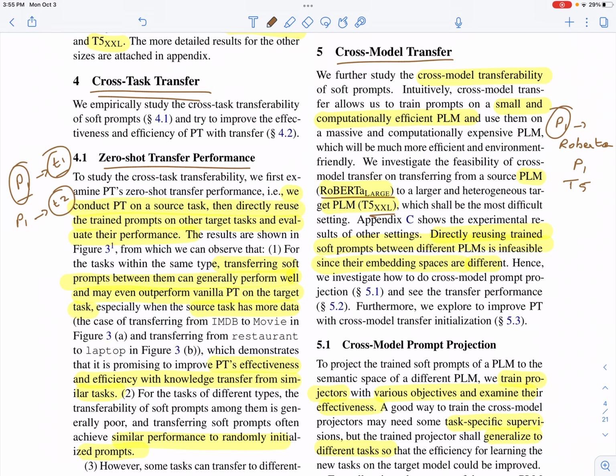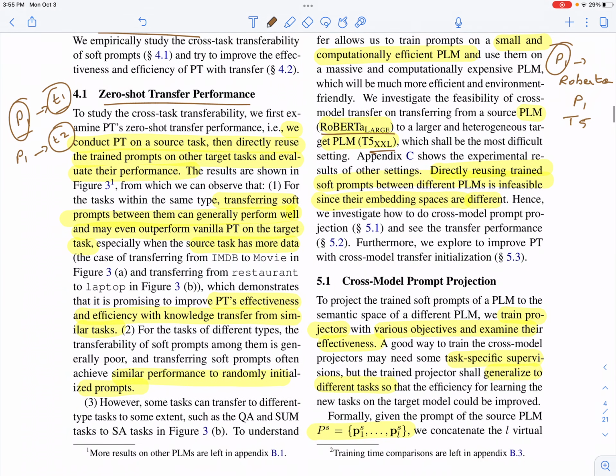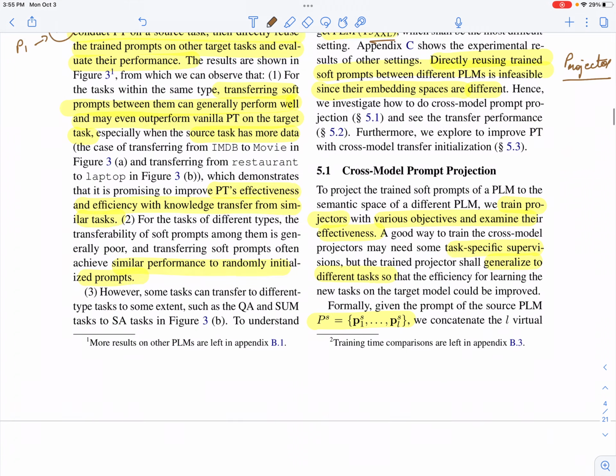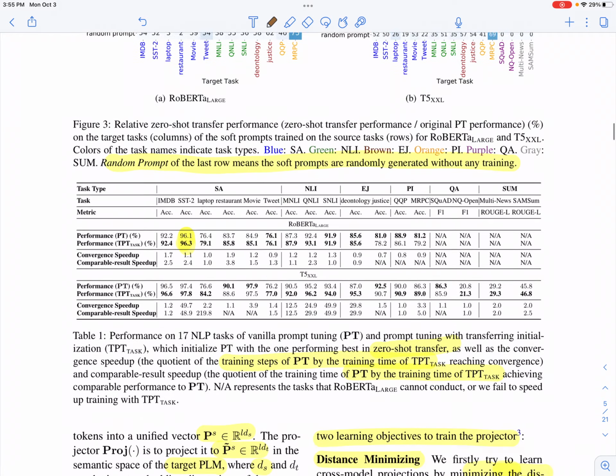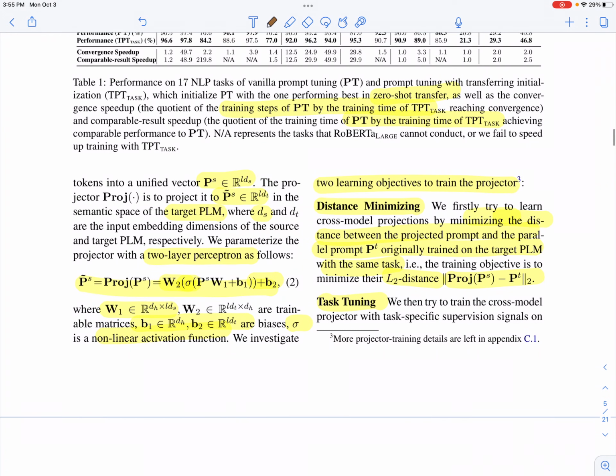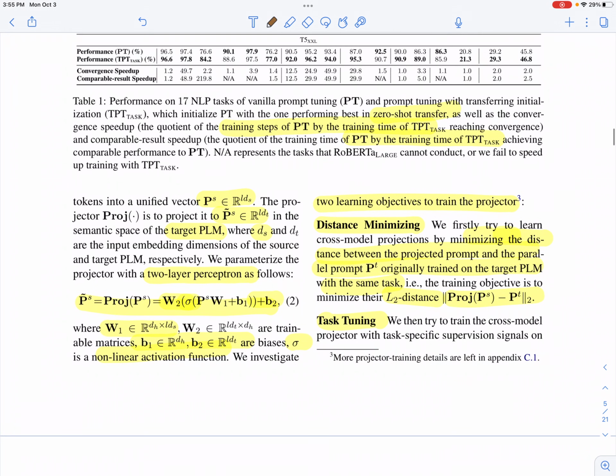Right? And so here obviously the embedding dimensions and the semantic space is different for both the models Roberta and T5. So they have a projector which is specifically learning to project a prompt from Roberta's embedding space to T5's embedding space. So that's what they describe here. So they have this source PS.